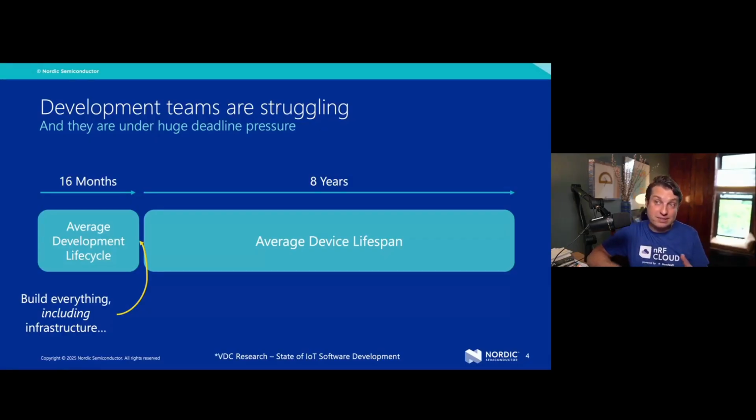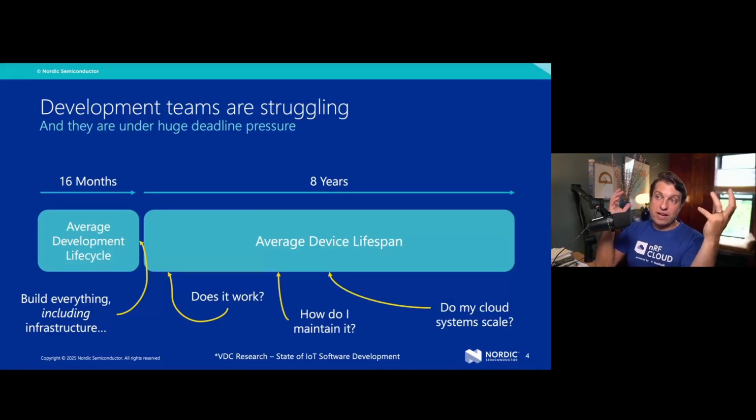By the way, we talk about this software development, but it's not just building the product that we have to do during this time. We have to also build all the infrastructure that is required to make that product work. Because in the day of interactive connected products, we of course need all the cloud services that come with it to make sure the products operate as expected, that they are secure, that they can be updated and maintained over that 8-year lifespan. By the end, we've had to answer questions like, does it work? How do I maintain it? Do my cloud systems scale? And so the work, in fact, continues and compounds over the entire lifespan of the device.